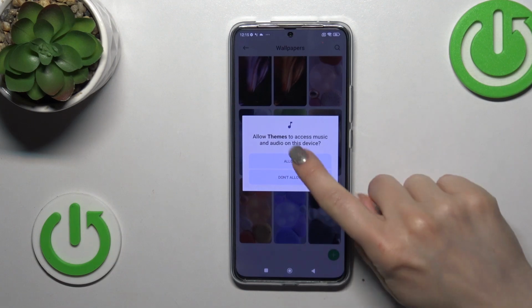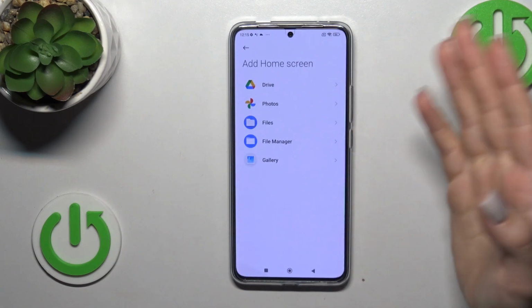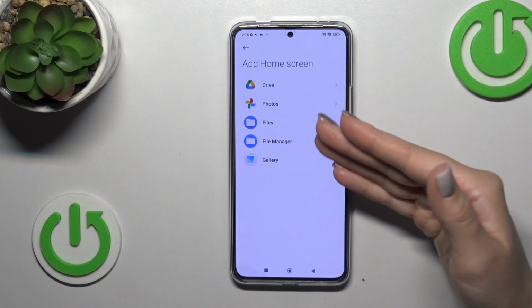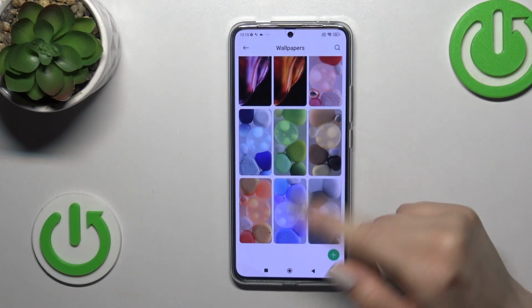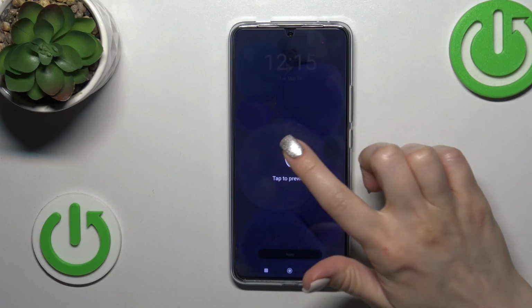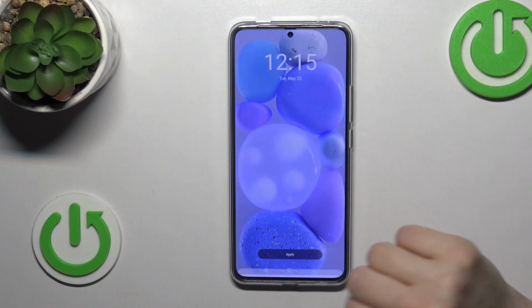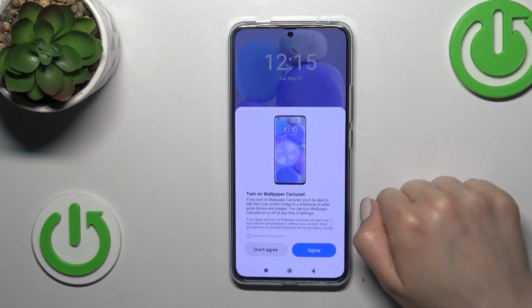Also you could click here on this plus icon and use photos from Google Drive, Google Photos, the file manager or the gallery application. So let's use one from these available wallpapers. Just tap apply, set as lock screen.